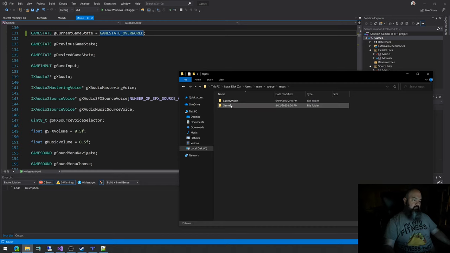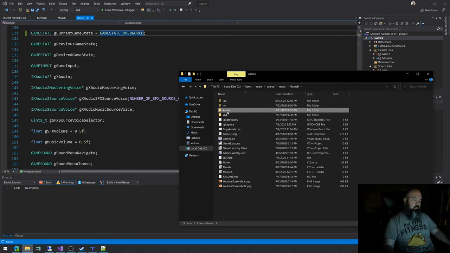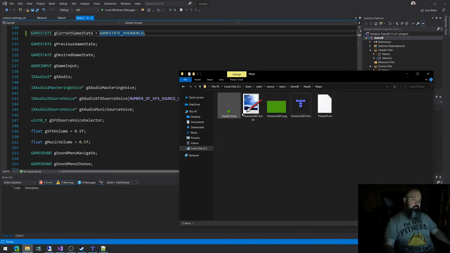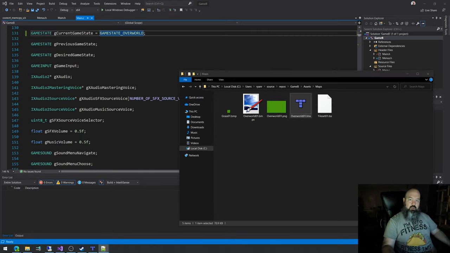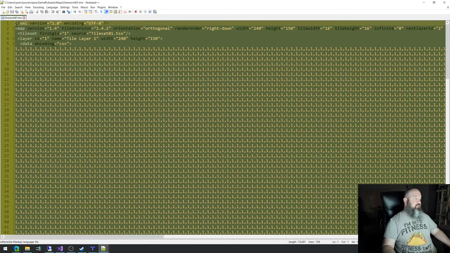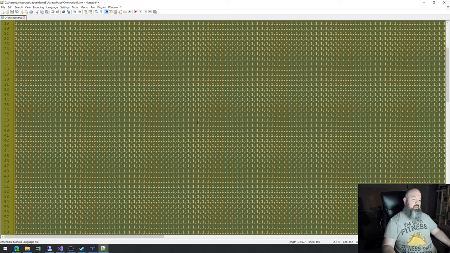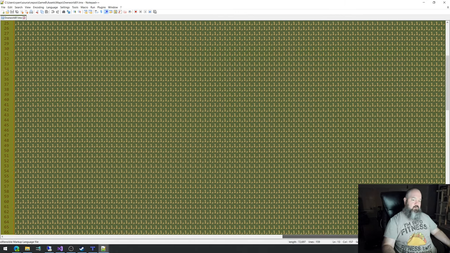Source repos, assets, maps. Okay, so when I created this tiled map file and exported this image, this PNG image, it also created this thing. And if I open it in Notepad, you can see that it's an XML document, and all the tiles are represented in this CSV. Remember, since all I have is grass forever, all the tiles are one.